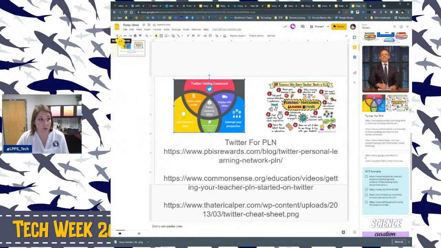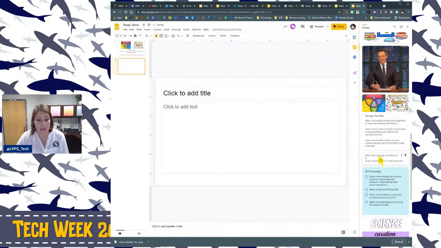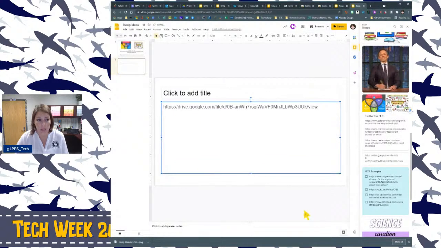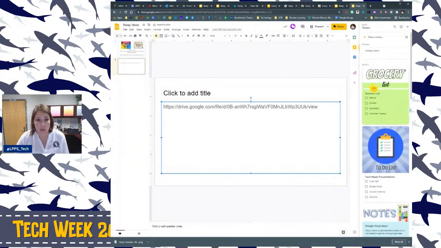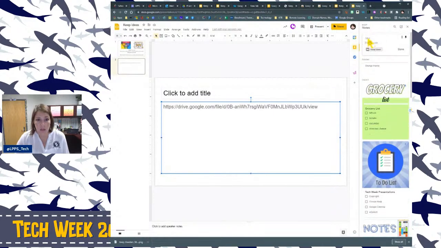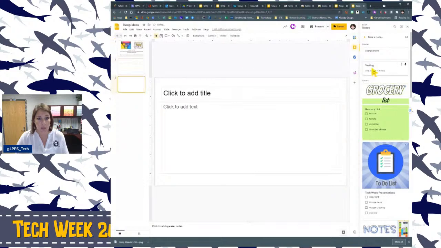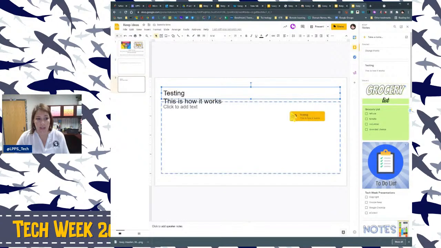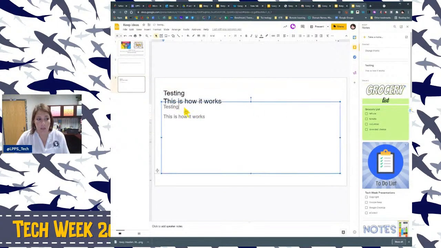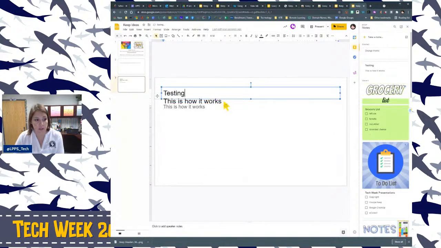If I wanted to do another one, and let's say that, hey, this right here has got some great files, I can put it in here. Okay. Another thing is you can use this for your formatting. So if you do a title, let's just call it testing, and this is how it works, and click done. So think of it as planning for your presentation. Let's add another one. If I come over here and take this and drag it and drop it, it will put that information in there for you.